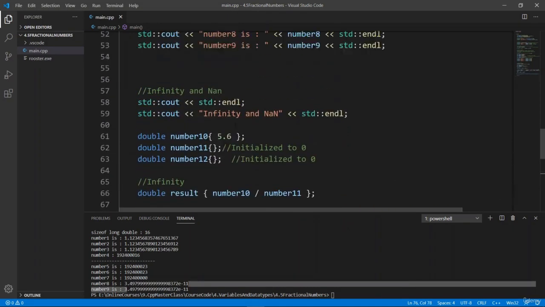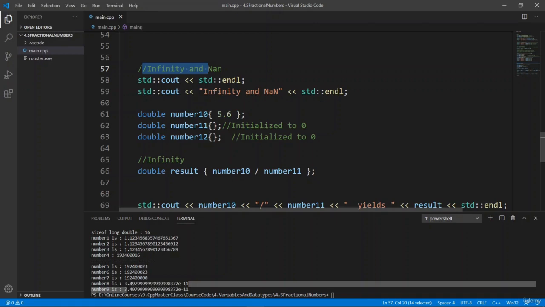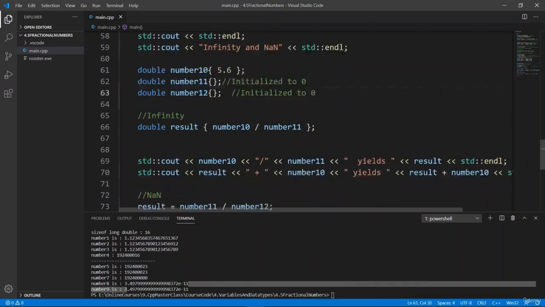The last thing we want to do is to play with infinity and NaN. We're going to put a message here to say what we want to do. And we're going to have number 10, which is going to be positive. We're going to have number 11, which is going to be 0. Number 12 is also going to be 0.